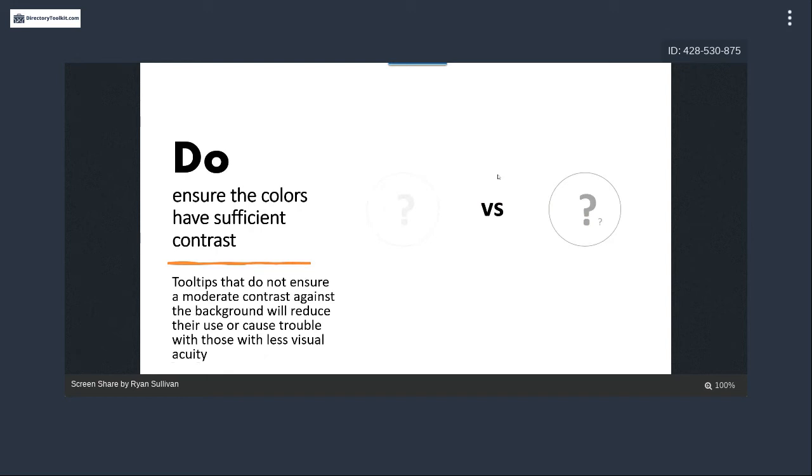If they don't have a moderate contrast against the background, it's going to reduce their use. They're there to be used, right? So you don't want to hide it from people. And then obviously people with less visual acuity, maybe younger or older or whatever, just have a problem with that. Even color blindness or color issues. Like I said, there's a lot of people that have color issues more than you probably realize.